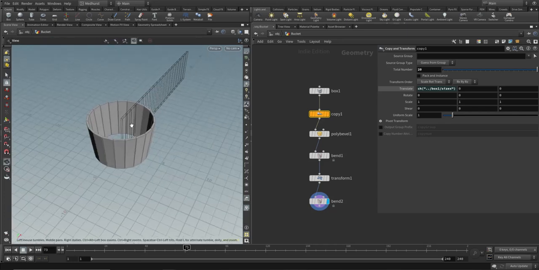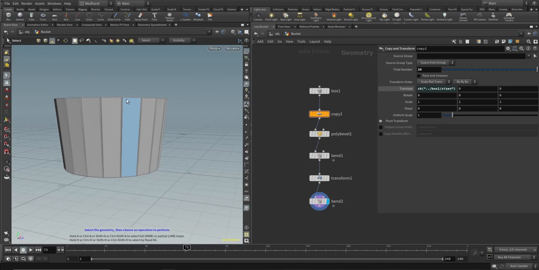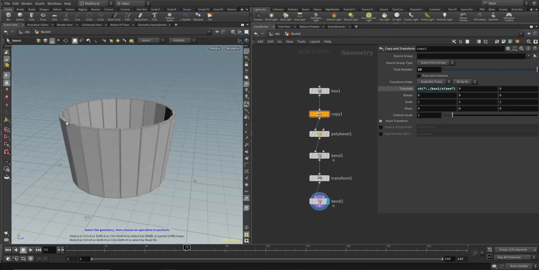Well, in the original bucket, I had this sort of offset between each plank. I wanted to give them a different length, like it's sort of been hammered together, not hastily, but it just was maybe a sort of medieval thing. It didn't have really high quality craftsmanship, and we can do that.